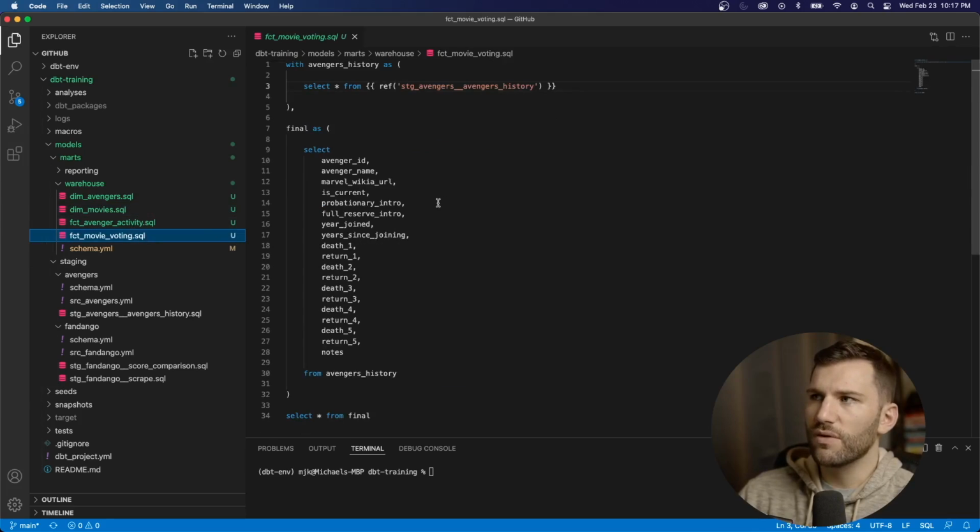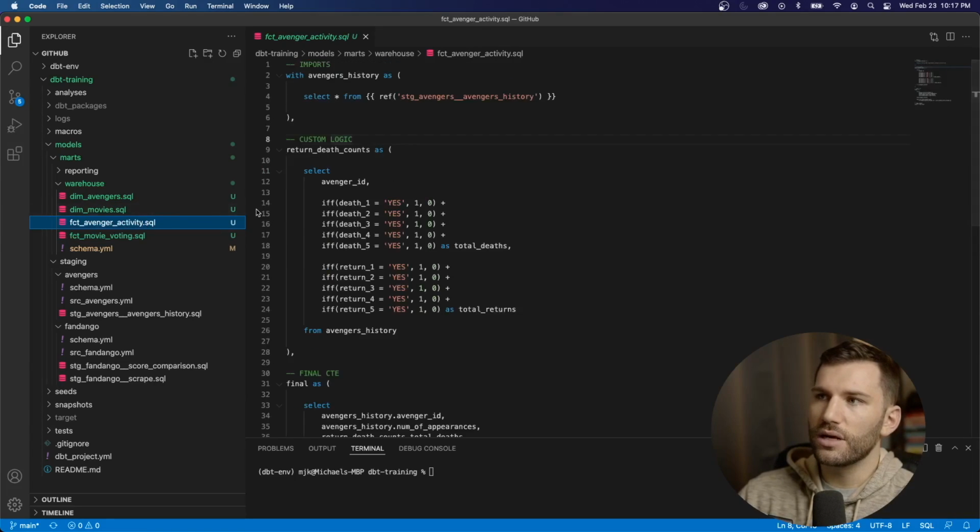We have movie voting. It says a fact table. And then the other one here is Avenger activity. And this one I wanted to call out quickly because not only are we doing the normal imports that we're talking about, but a lot of times you're not just going to pull straight through. You're going to have some sort of custom logic. And a lot of times it'll make sense to break that out into its own CTE.